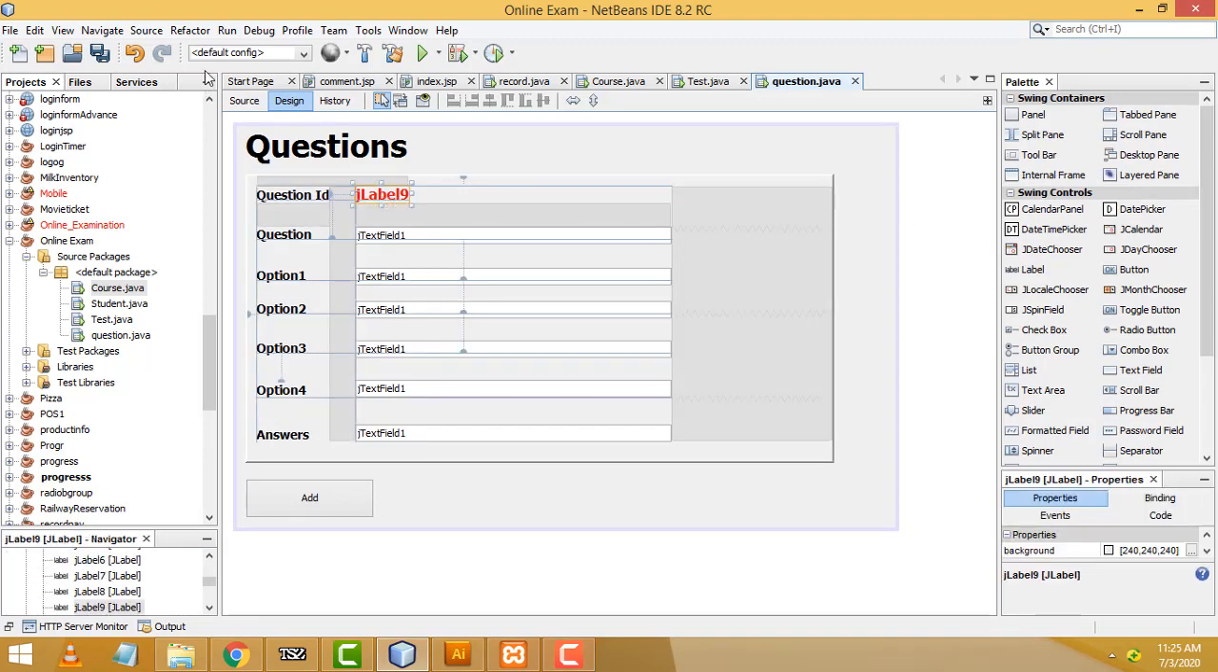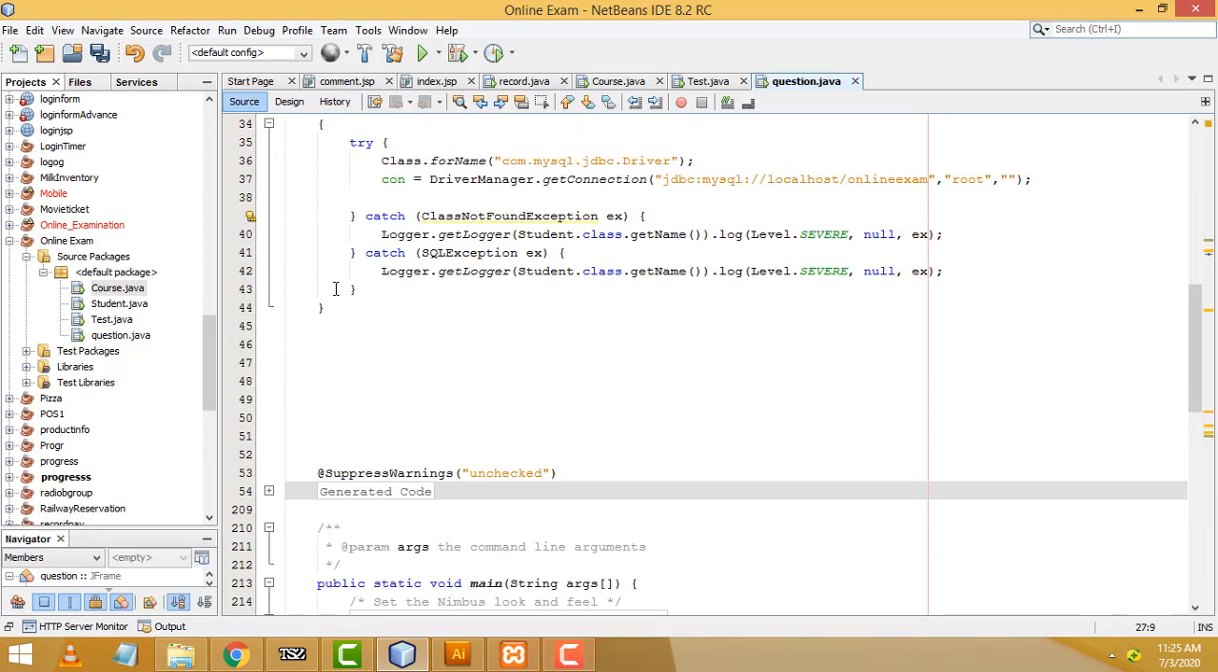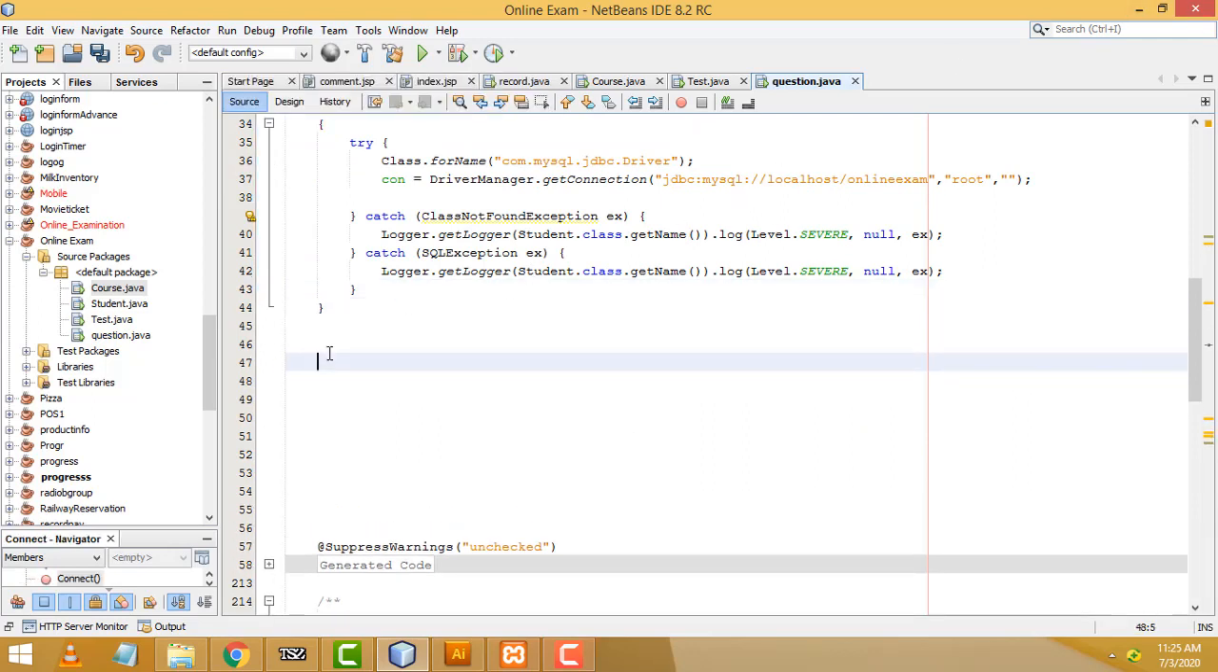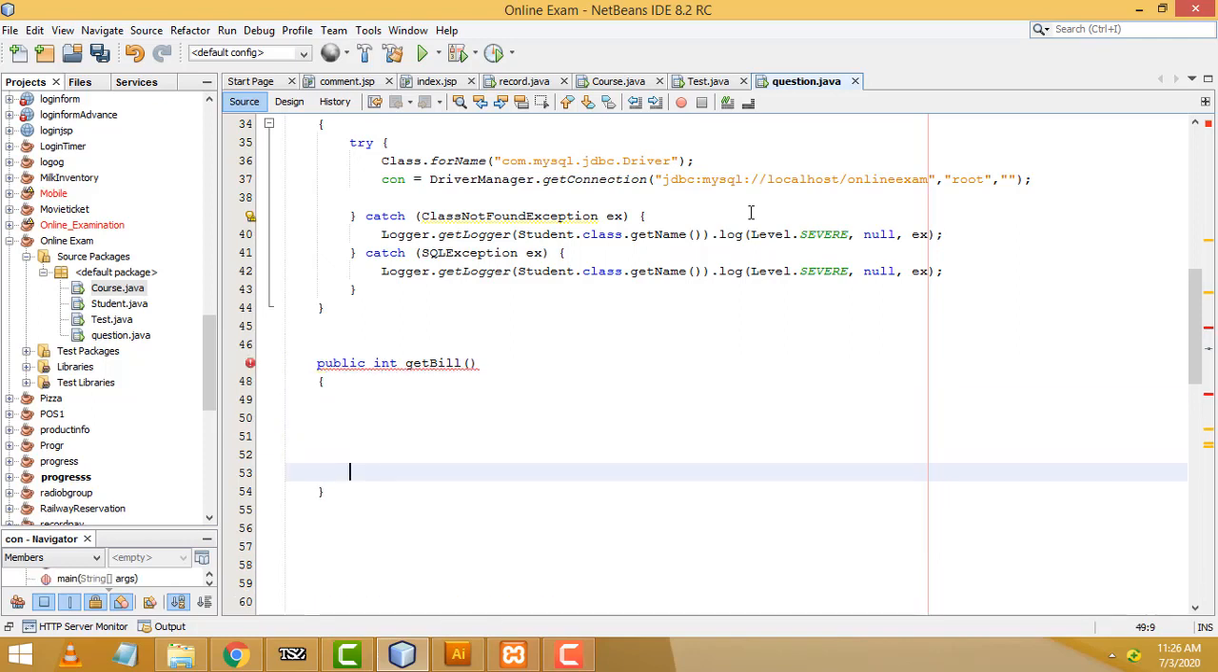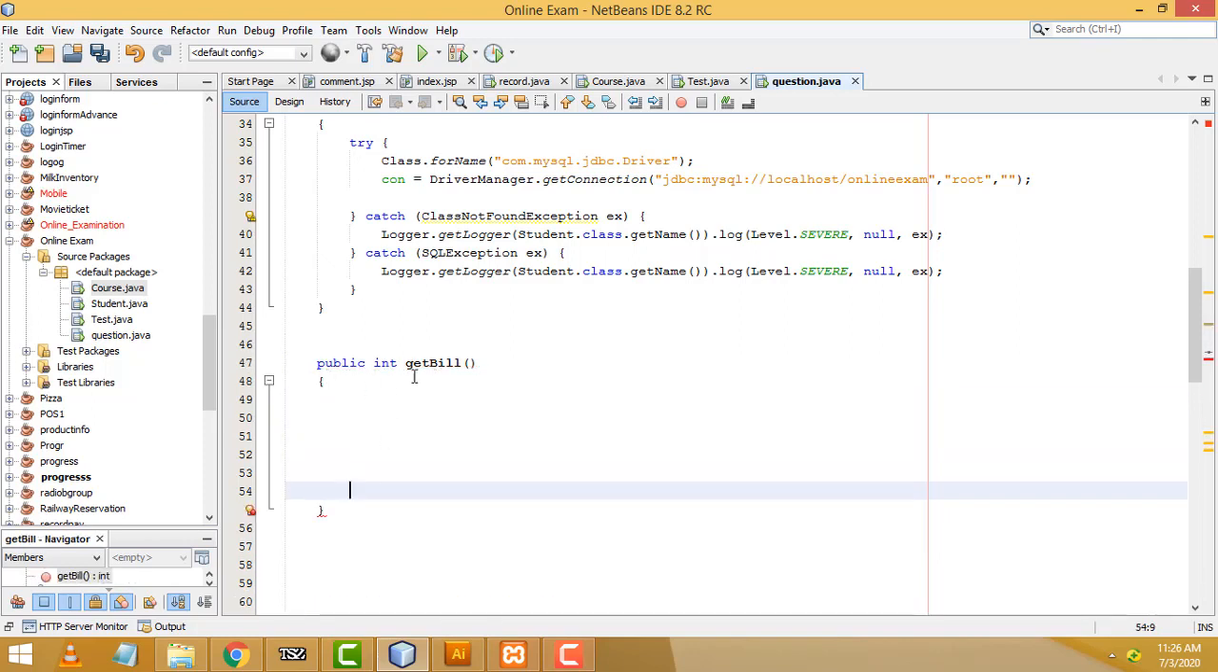So how to make this auto increment stuff is, we have to create the method. This is very essential stuff. While you're creating the method, it's very easy. Public int getBill. Here we have to write, if it is put int, this should be a method that returns something, right? So we have this return method. If you pass the data type over here, you write int billNumber.